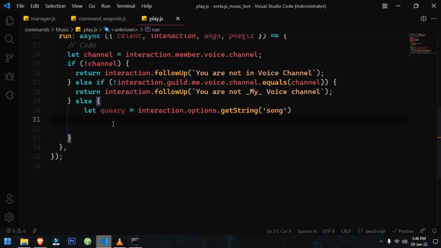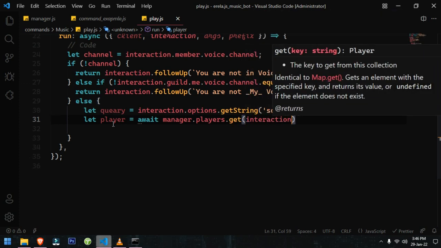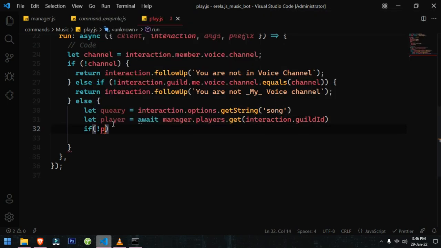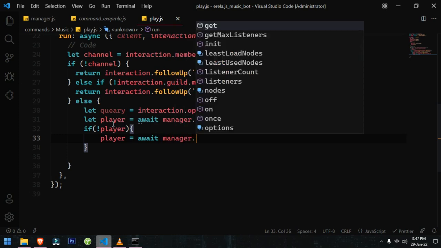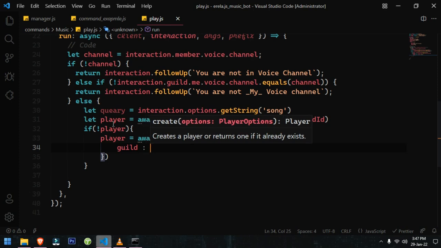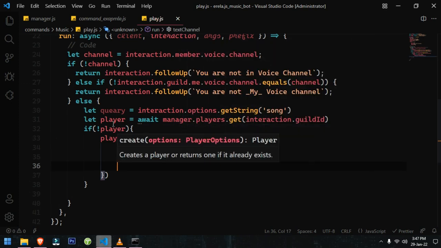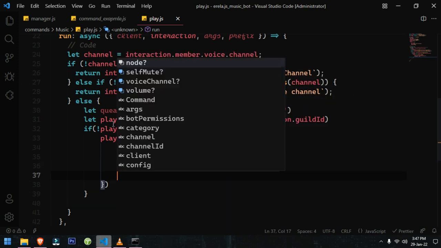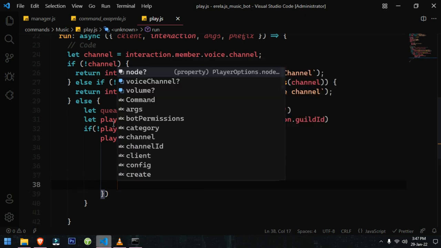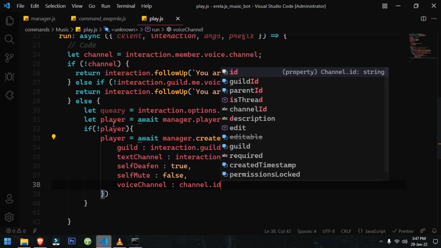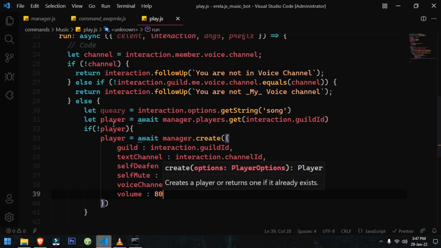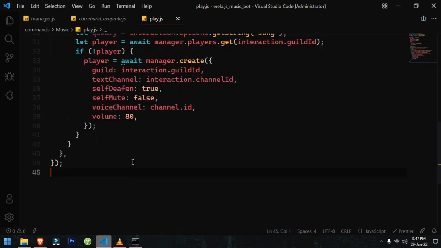Okay, and here just define player from manager. Await manager.players.get interaction.guildId. And if not player, like if the player is not created, so we need to create a player. So just player and await manager.create. It will create a player, and first of all guild, so interaction.guildId, text or interaction.channelId, selfDeaf is true and selfMute false because we want to play song. Okay, and voiceChannel is channel.id, and volume you can put anything. Let me put 80.